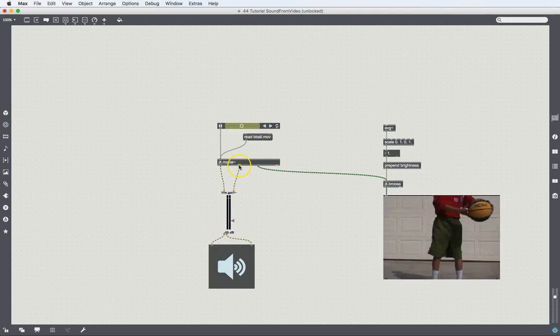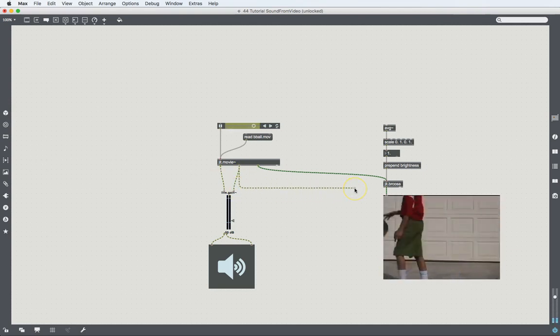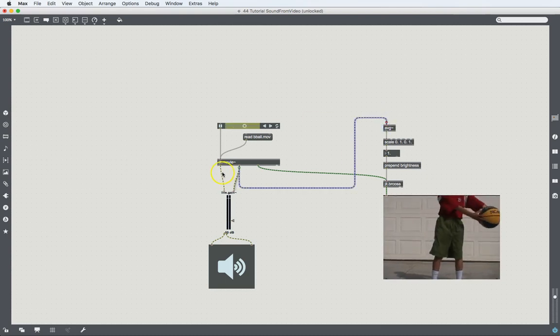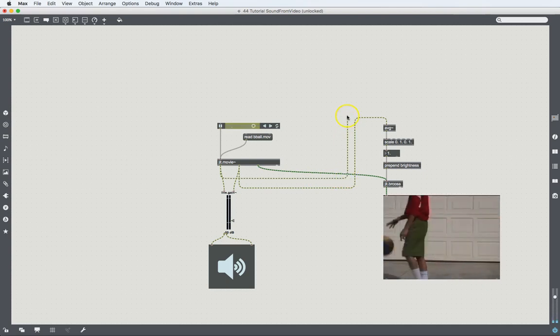But no, we don't need to do that. We don't need to listen to the sound any more than we have to. I'm going to use some segmented patch chords just to keep things neat here. And connect to that average object, connecting.